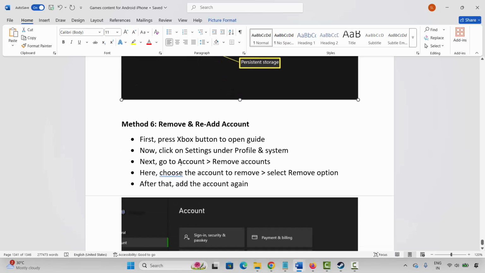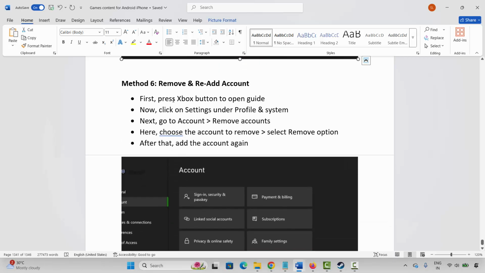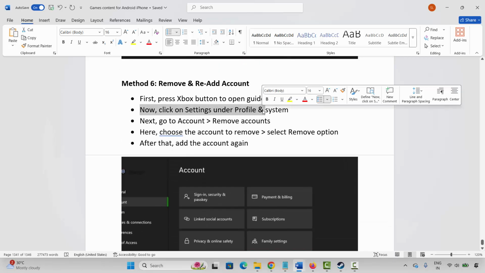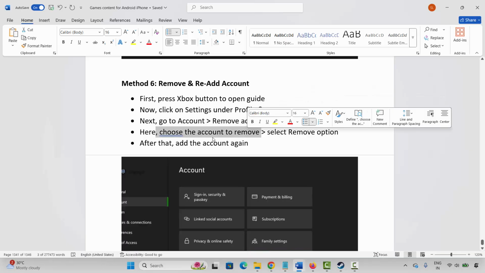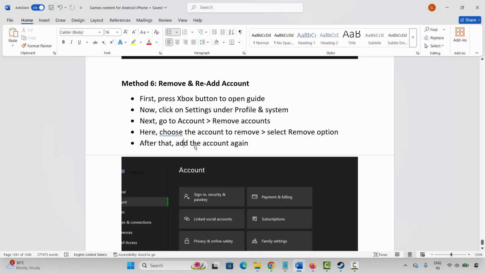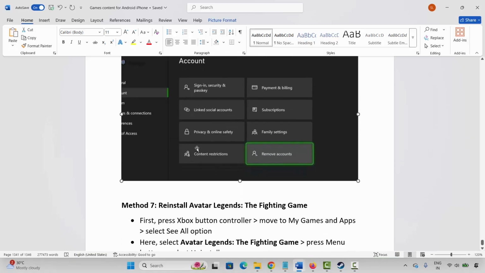Next is to remove and re-add your account. For that, press the Xbox button to open the guide. Now click on settings under profile and system. Now go to account, remove accounts. Here choose the account to remove, then select the remove option. After that, add the account again and then check if it's working.